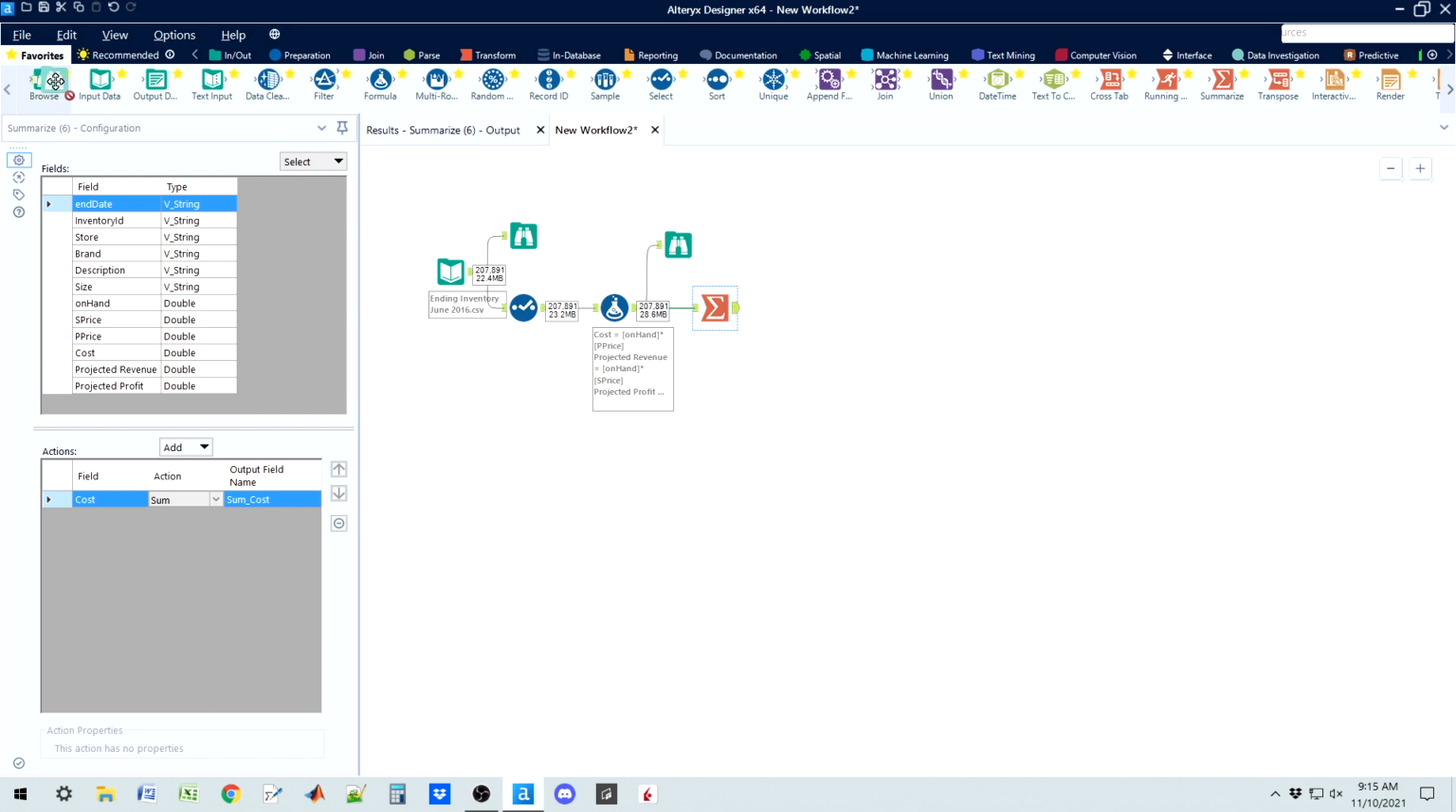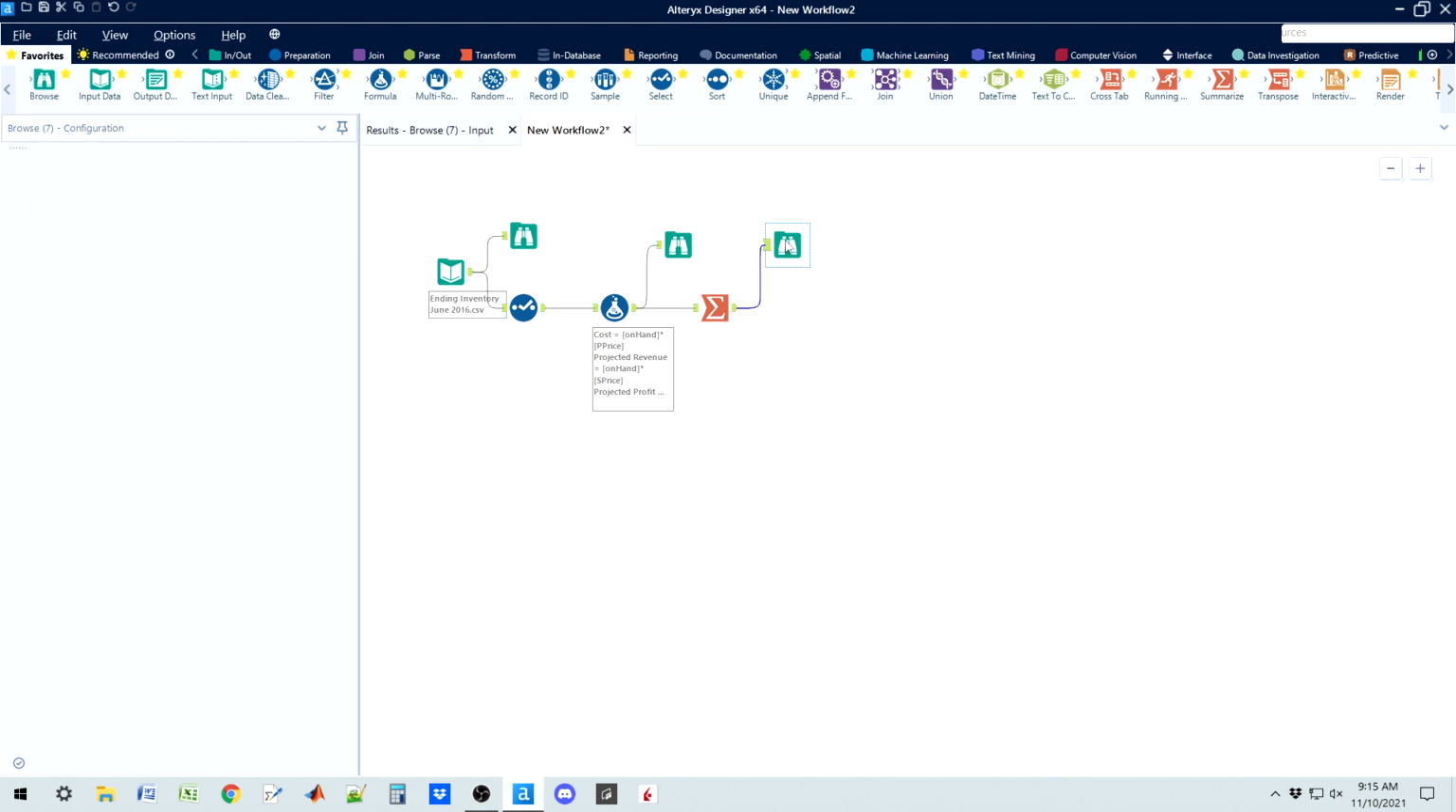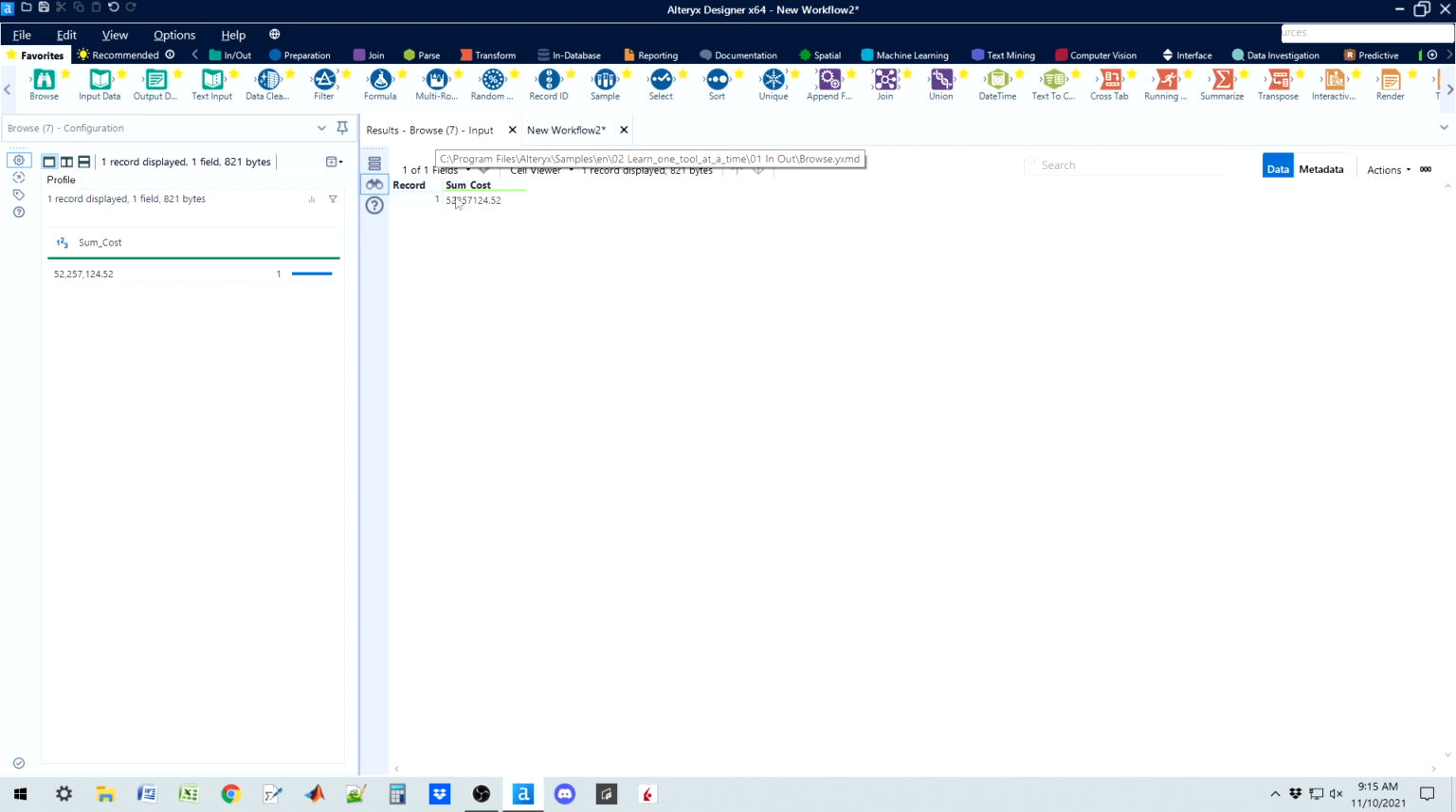And attach a browse tool here. Run it again. I forgot. You could attach the browse tool and then just run it once. It's fine. I forgot to run it in between. And there it is. There's the sum of our cost field.